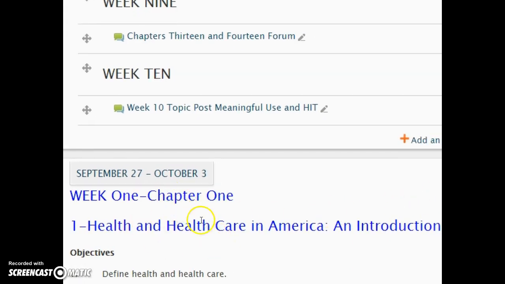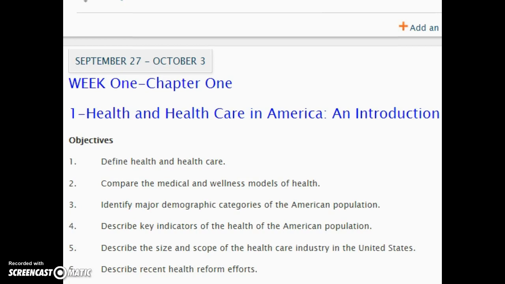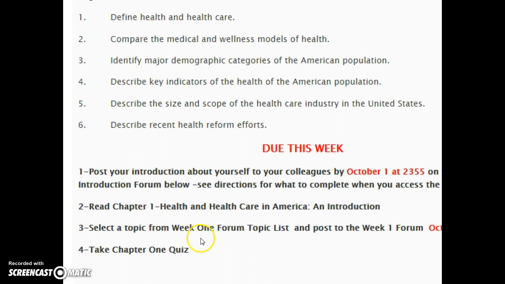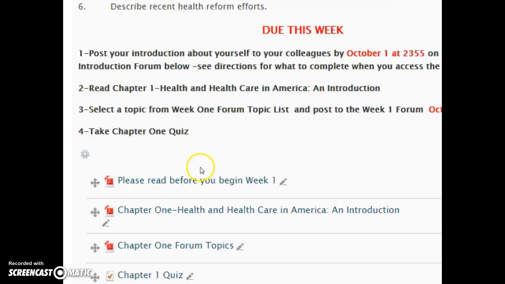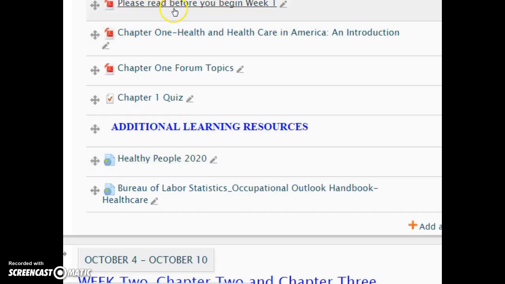So here's week 1. And each week is pretty much set up the same. So you'll see here that I've got the course objectives, or excuse me, the week's objectives. And then I do a nice overview here for you. This is what's due. This is what you need to do. So you're going to do your intro to the introduction forum, which I'm going to show you in just a minute. You'll read chapter 1. Then you'll select the topic from the topic list down below here, and then you'll take chapter 1 quiz. And then here is everything for week 1. So they kind of match.